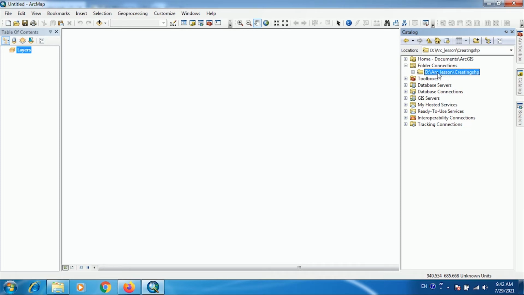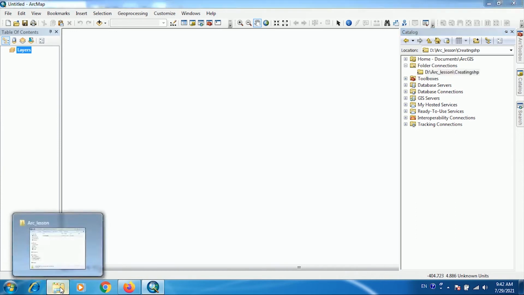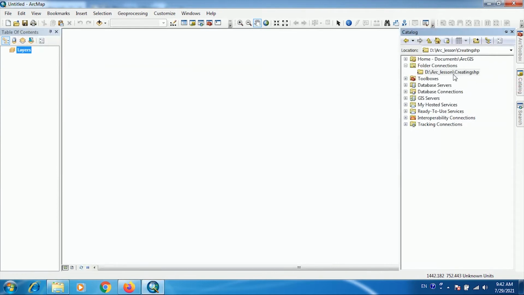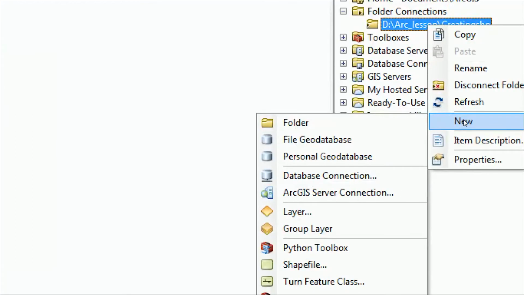Now I'm going to make a shapefile using Arc Catalog. I want to see what is inside my folder. There is nothing. Also I go to Windows Explorer and check what is inside my folder. There is nothing at this moment because I haven't created any shapefile inside this folder. Then I go to the catalog and right-click on my working directory and select the New option.